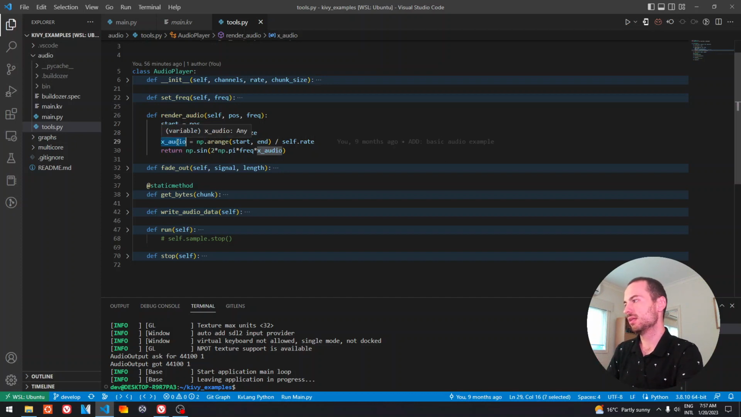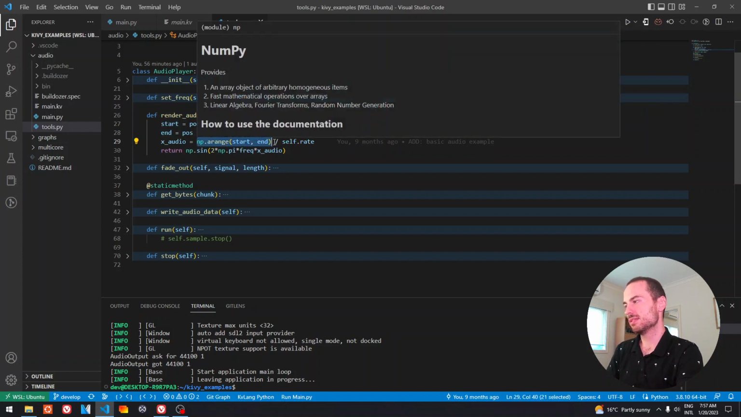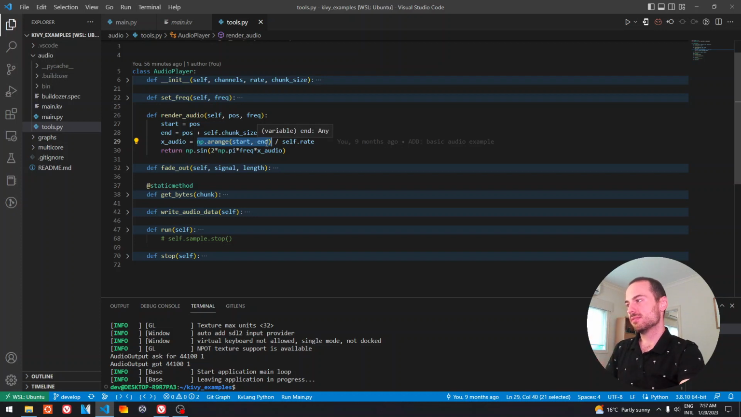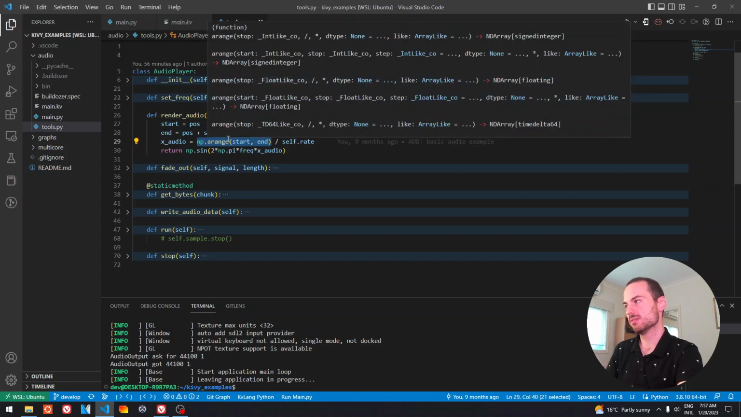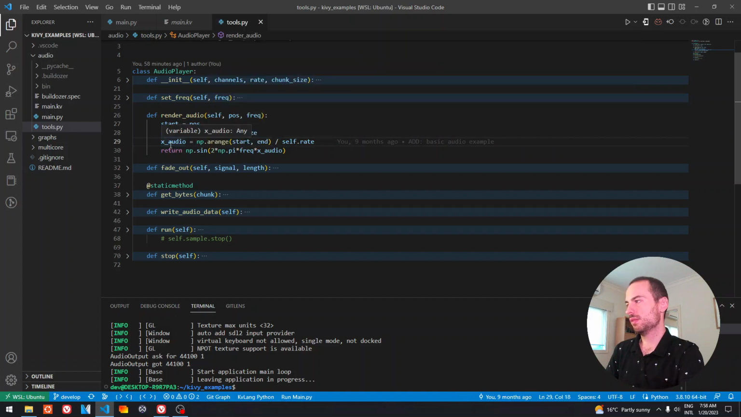In the next line, we are calculating the x values for the sine wave with numpy arange, where we set the start and the end value. This basically gives us a set of values between start and end. For example, if start would be 1 and end would be 10, all values between those numbers: 1, 2, 3, 4, 5, 6, 7, 8, 9, 10. And if we want to render a sine wave for 1 second, a sine wave which lasts 1 second has x values between 0 and 1. To get those numbers, because this is only one chunk in this 1 second, we need to divide our numbers by the sampling rate, because 1 second contains 44,100 samples.